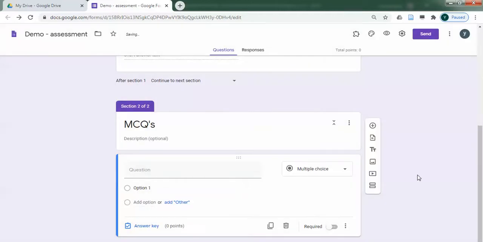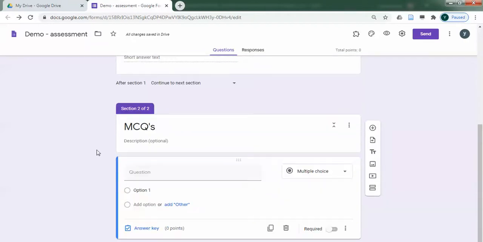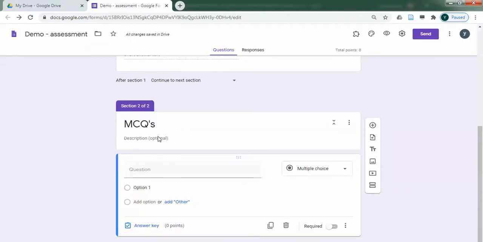As soon as I clicked, I enabled the quiz. Now we have got a new option here, the answer key. This is where we feed Google Forms the correct answer. And if I scroll back to the top, you see Google has now made email address mandatory. So the student will fill in their email address, name, and roll number. Only after that will they move to the second section.